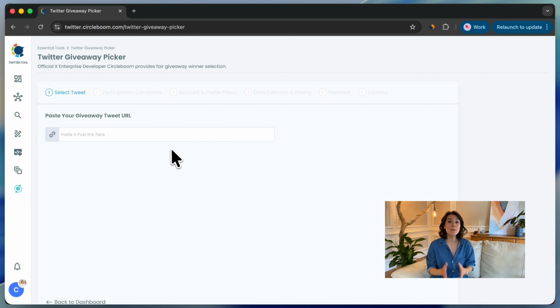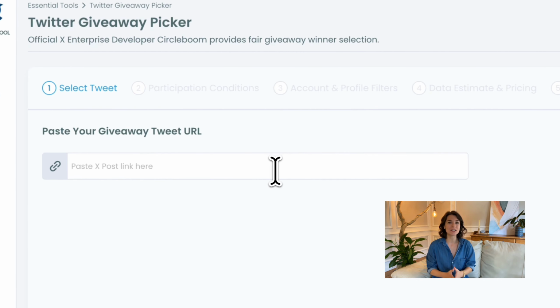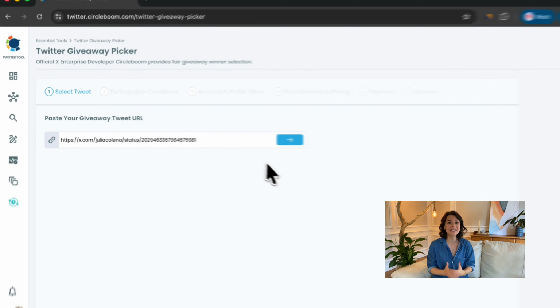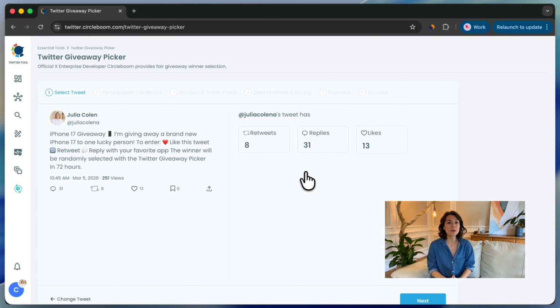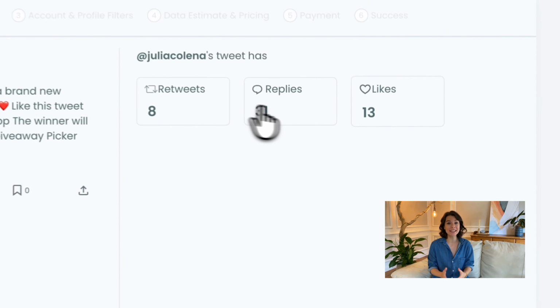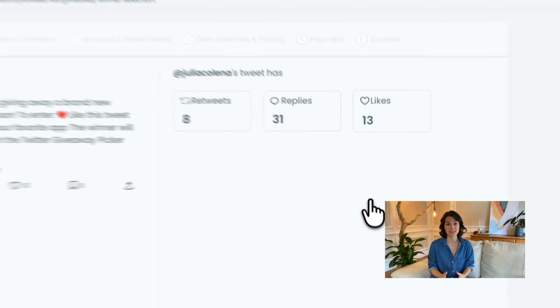After that, copy your tweet link and paste it into the URL field. Click to continue, and you'll see a preview of your tweet along with engagement stats like likes, replies, and reposts.